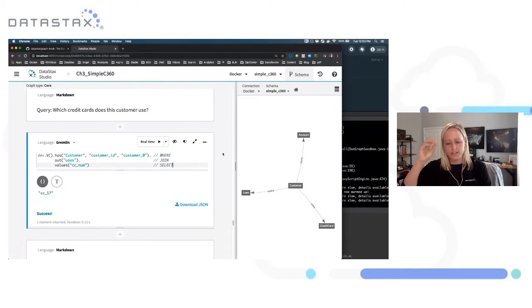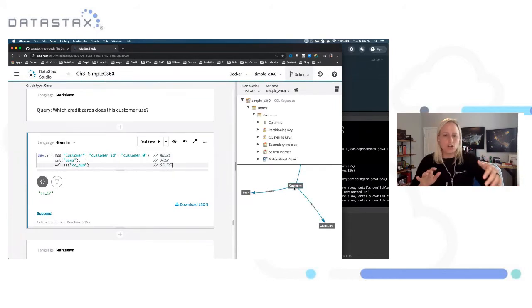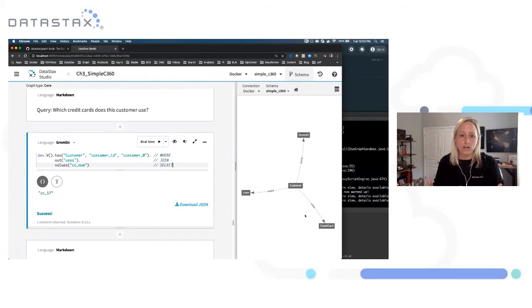You have to think back to our schema and imagine, just like you would if you were in a new city using Google Maps, how you're going to use these edges to walk around your data. That's what we're doing here. We're starting at the customer. We're walking over the edge called uses. Once you walk over that edge, you're standing on a credit card, and you want to get that credit card number. This exact process is beautifully the reverse of select from where, and that's why you see all those comments.